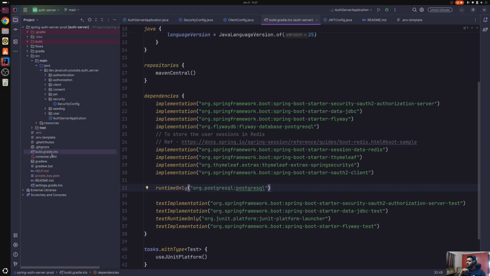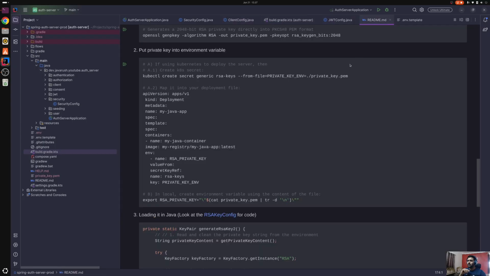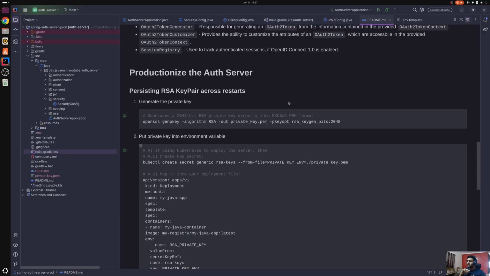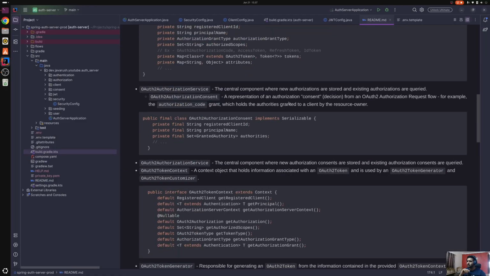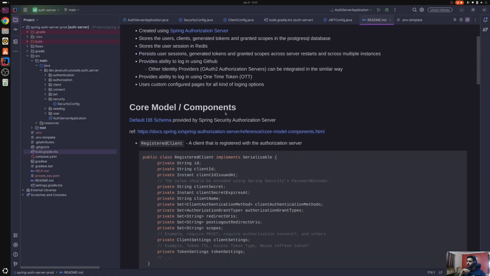We are using this runtime dependency here. Now, in order to store the clients in the database, we need some kind of schema. That schema is also provided to us by the Spring Authorization Server. If we go here somewhere, yeah, these default DB schemas.